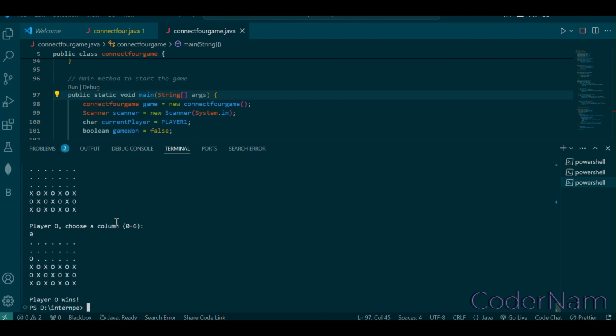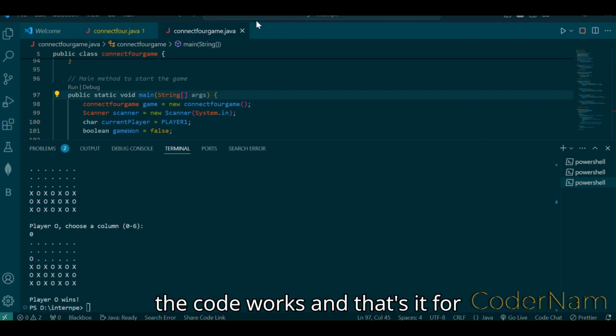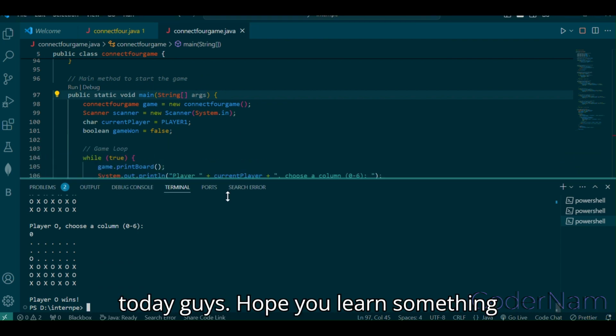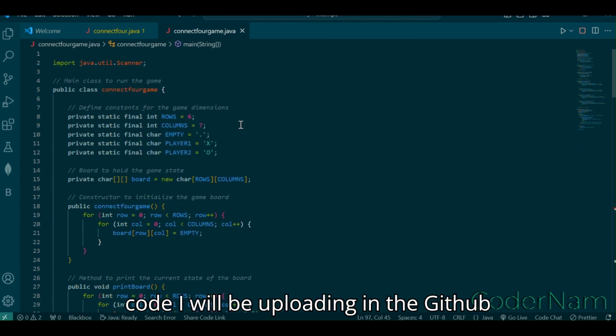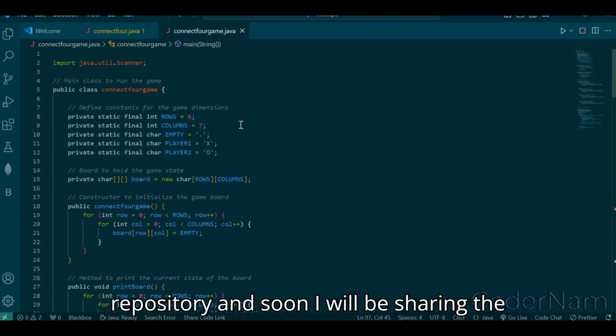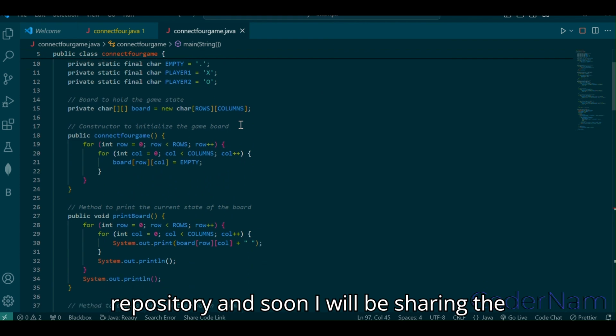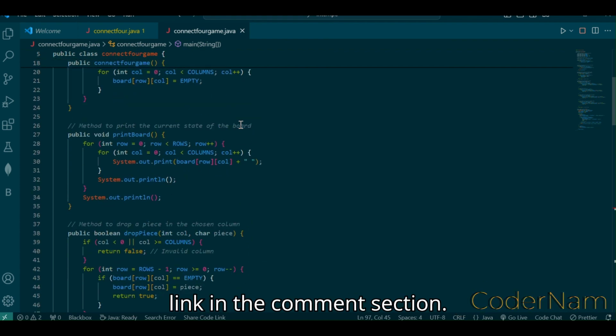So this is how the code works, and that's it for today, guys. Hope you learned something about this Connect 4 game, and this code I will be uploading to the GitHub repository, and soon I will be sharing the link in the comment section.